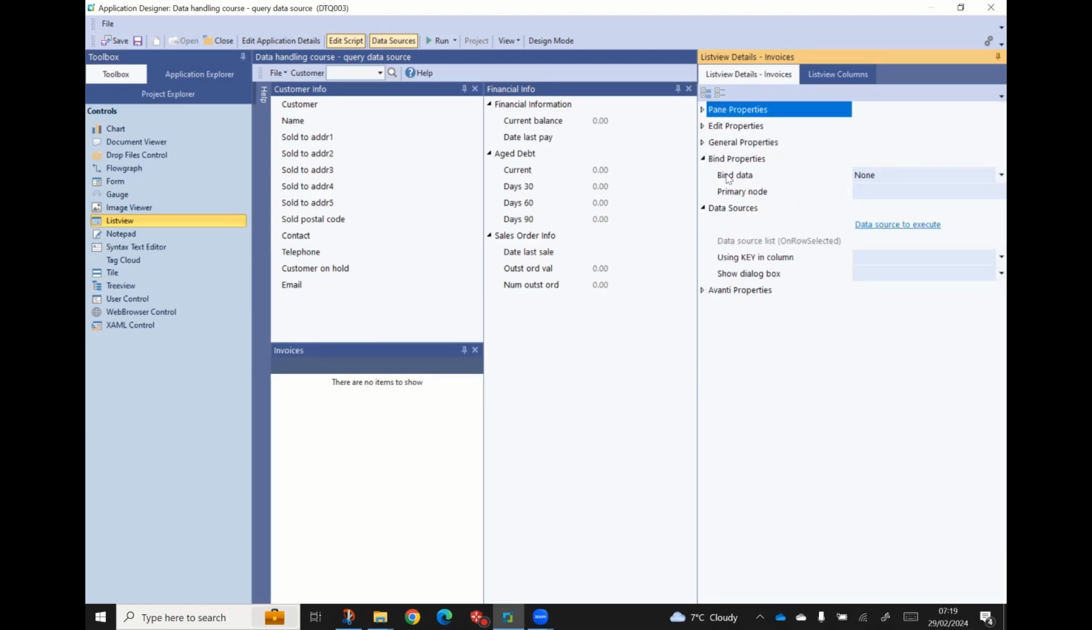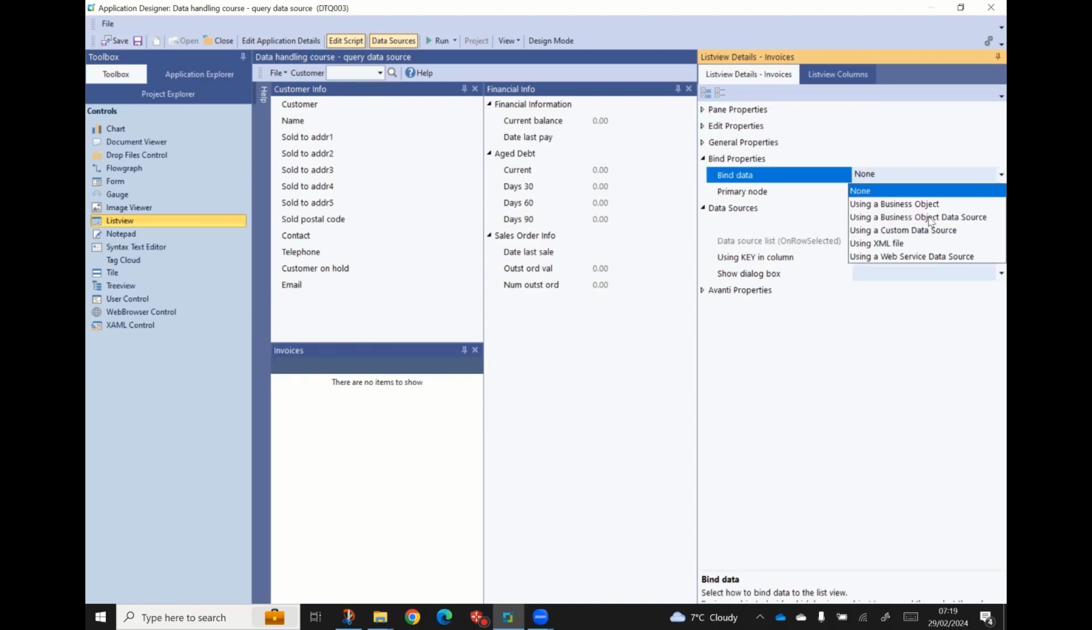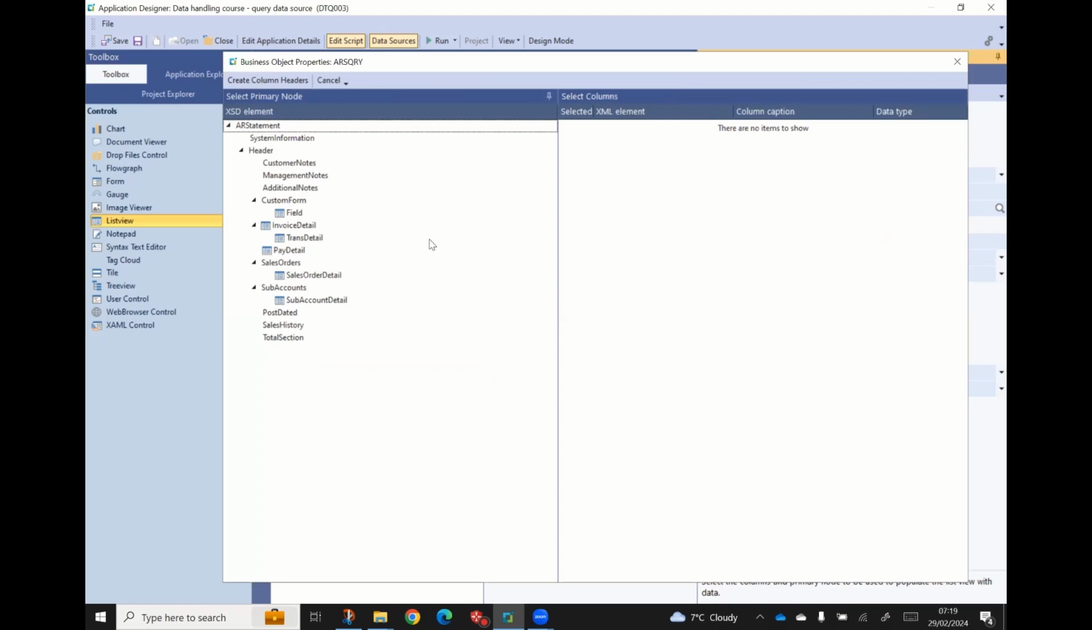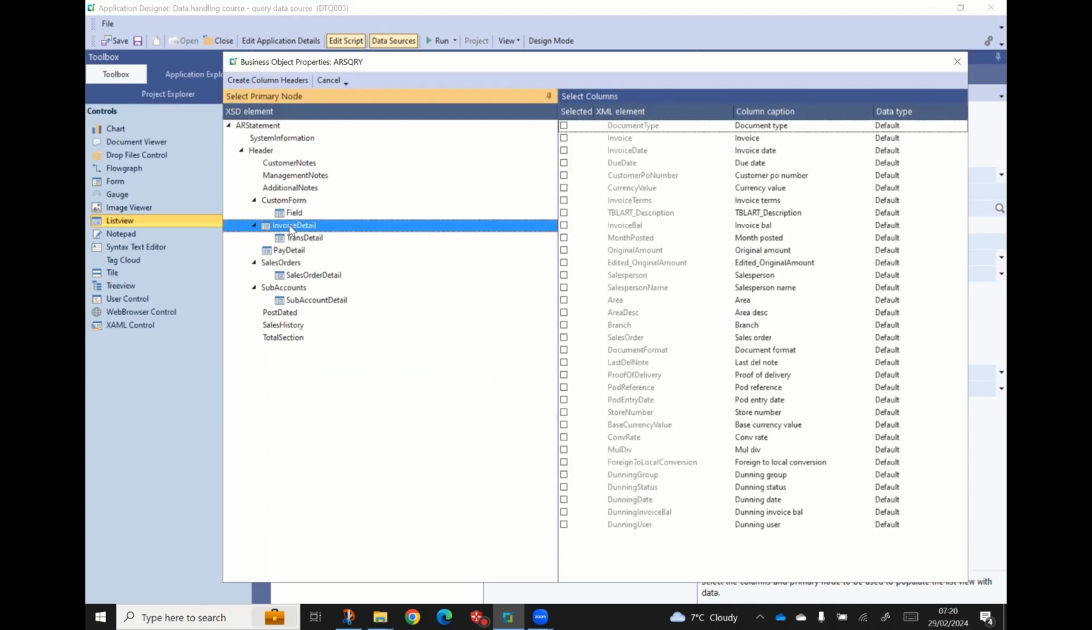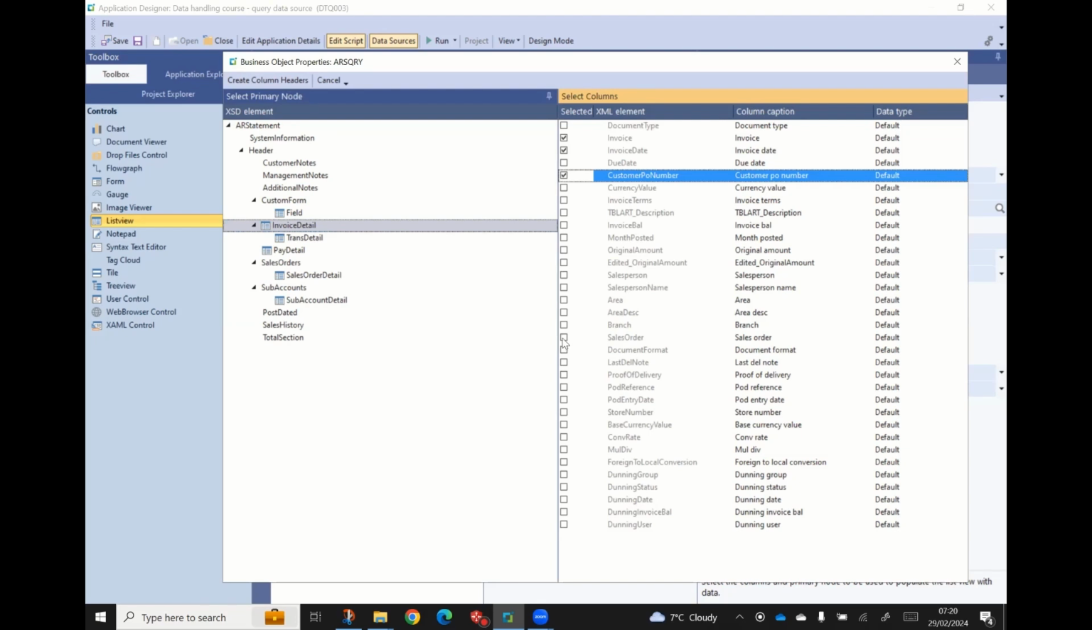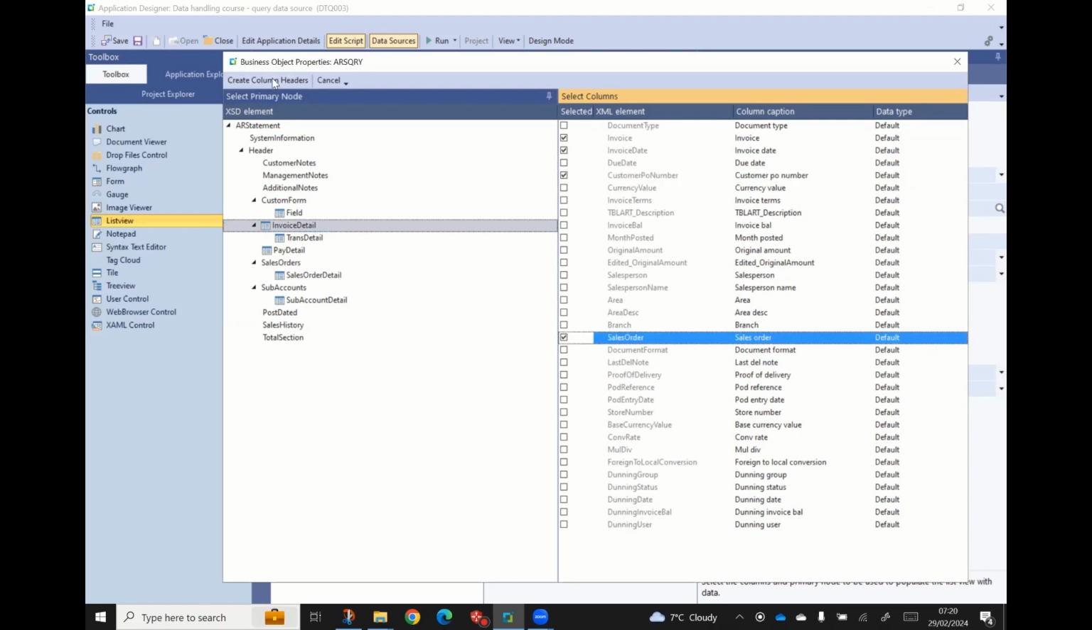And now what we want to do is go and sort out the binding, which is down here. We could bind to another data source, a business object data source if we wanted to, but since we can bind directly to the business object anyway, we might as well do that. We will bind to the ARSQRY. Let's go to select columns, and we want invoice detail, and then we select our columns. So we want invoice, invoice date, customer PO, and the sales order, which is fine. So we will just create columns.